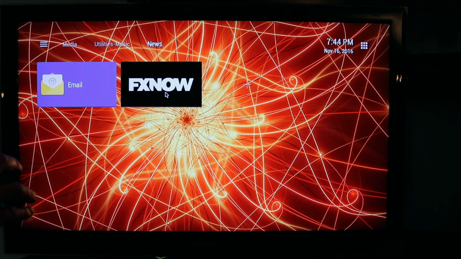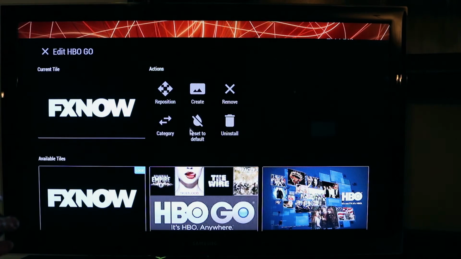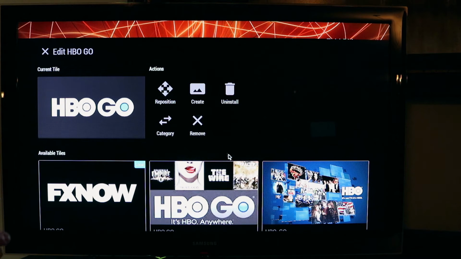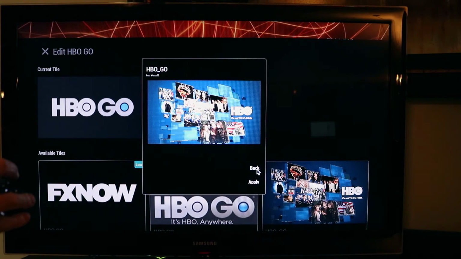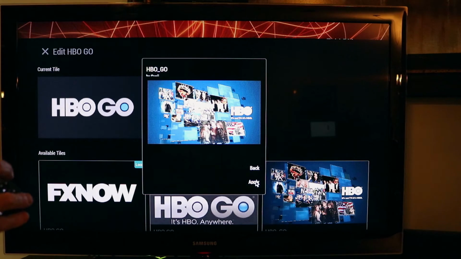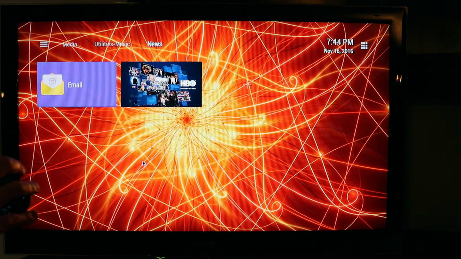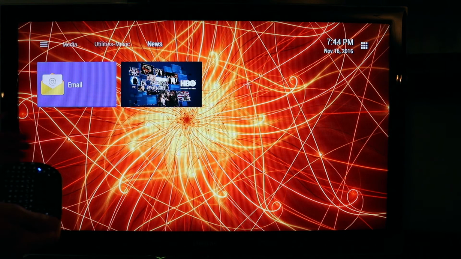So go back in here. I'll reset it to default. It remembers it was HBO Go. I like this one over there. If I click and select it, apply, escape. Now we've got that one. So that's the gist of using TV Launcher.